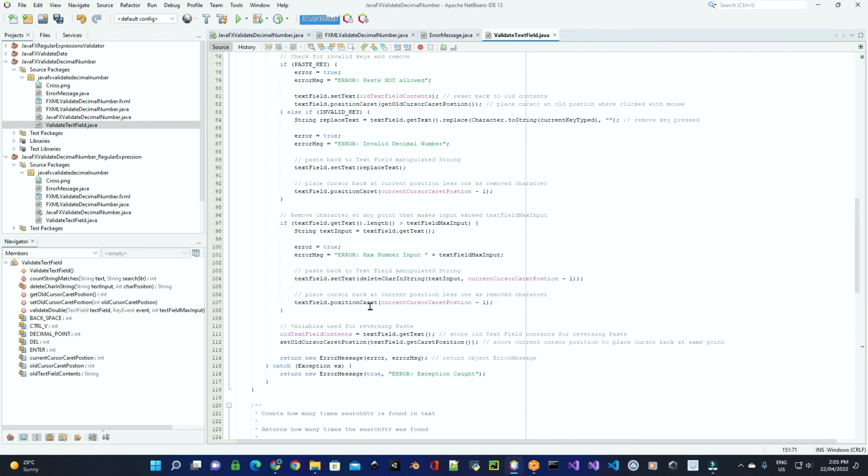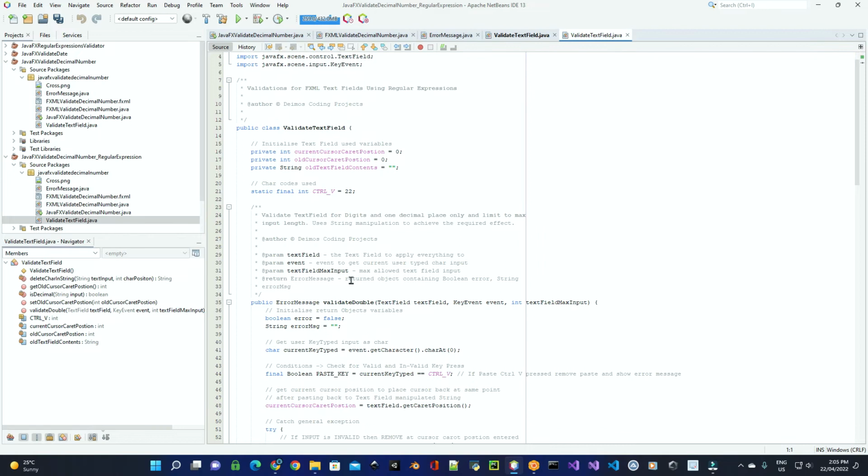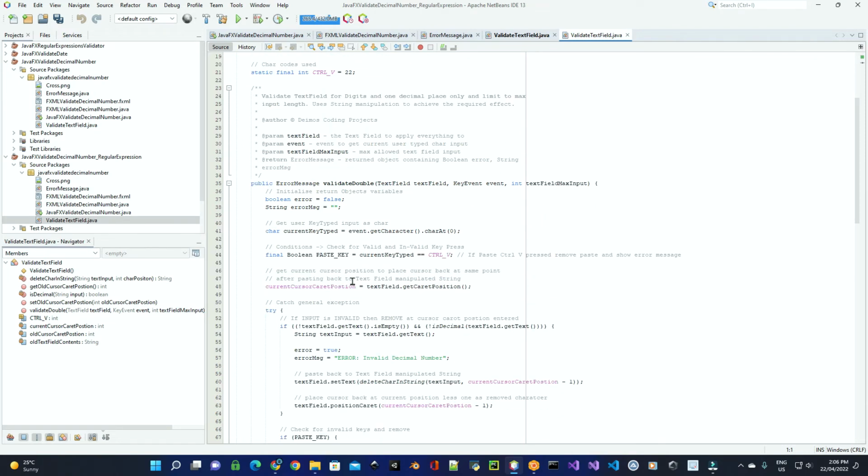Now to show you how it's done with a regular expression, over here in the code itself, we're tracking the cursor positions, and we're also looking at the old contents of the string as well. So if they do press Control V, we can prevent that from happening, because otherwise they'd be able to enter in something invalid, because we're doing this as they type.